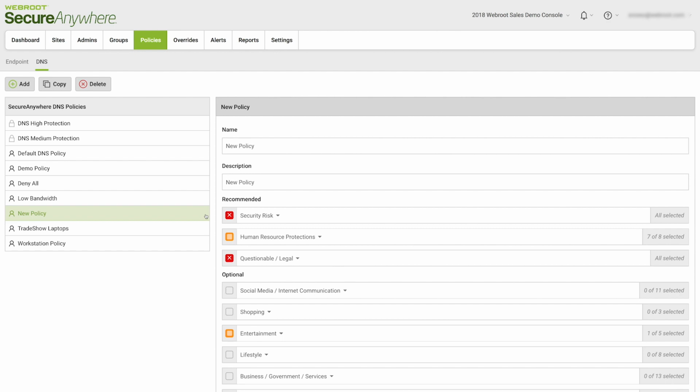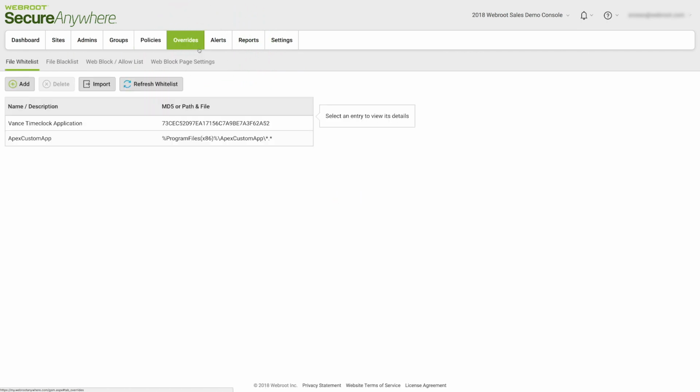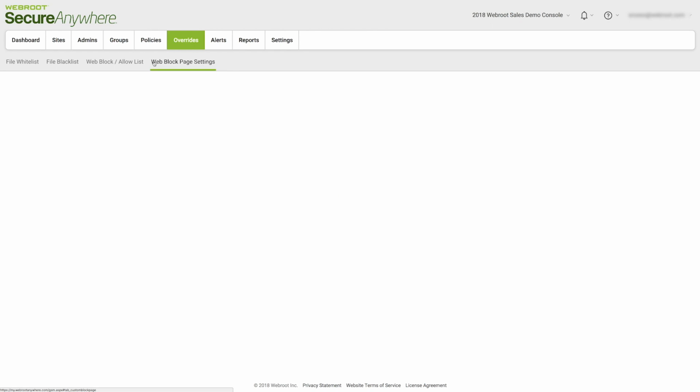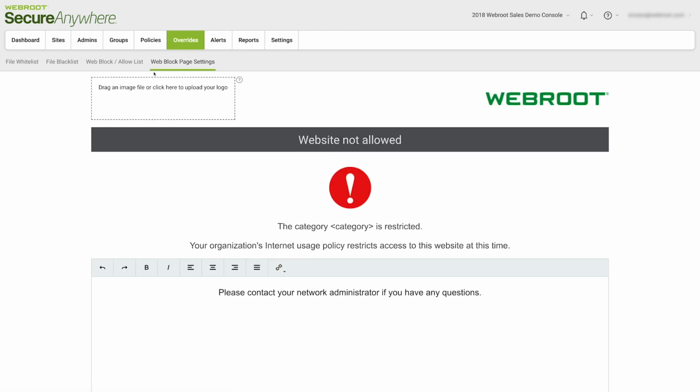At times, you may want to add specific exceptions beyond Webroot's 80 default categories, by blocking shopping but allowing Amazon.com, for example. This is done under Overrides in the Web Block Allow list, where you can specify allows or blocks for all sites or specific ones. When a user tries to access a blocked site, they are sent to a block page letting them know why they were blocked. You can tailor the block page under Web Block Page Settings by adding your own logo or branding, or other information you want conveyed to the user.